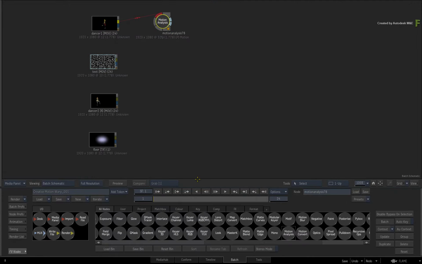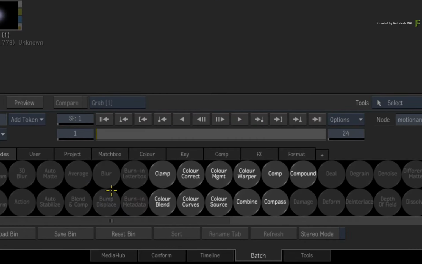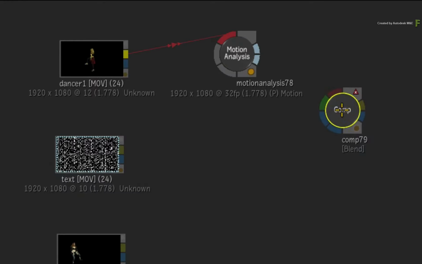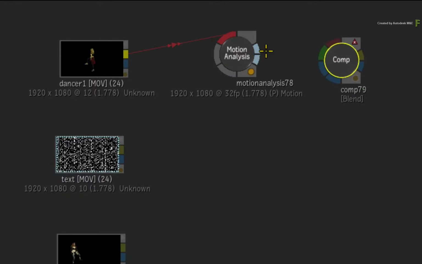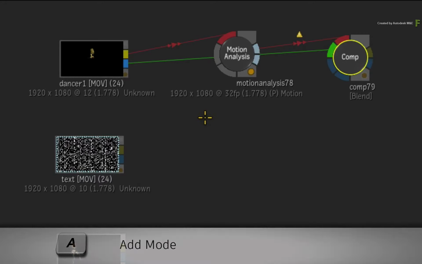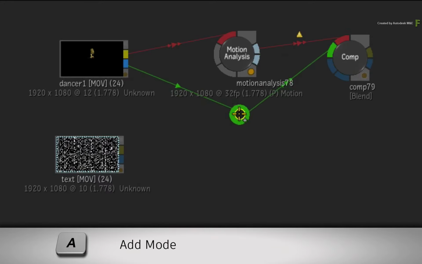Switch back to Batch, and drag out a comp node from the Batch node bin. Now connect the first motion analysis output, which is the forward vectors, into the front input, and the alpha of the Dancer1 clip into the back input of the comp node. There will be a few connections as the flow graph develops, so hold the A keyboard shortcut and click to add an elbow node into the green connection.